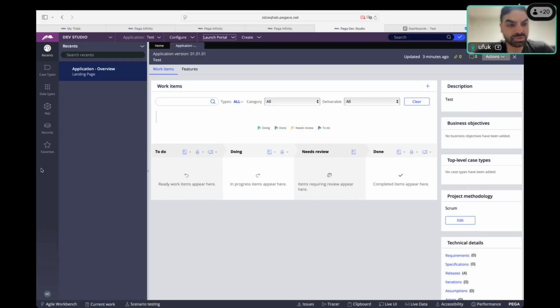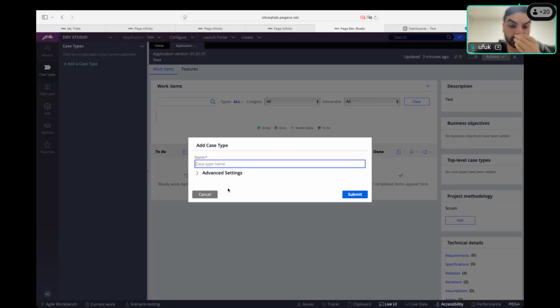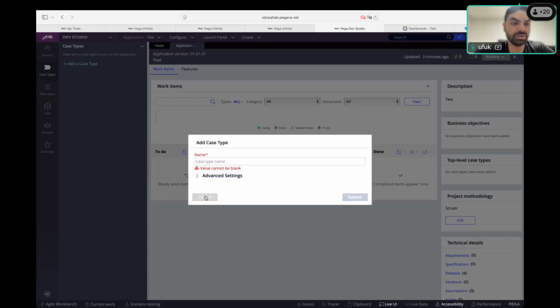This looks like a lot of information the first time. Mostly we are on this side. It's categorized like case types. If you have a case type, you will see it here. You can also add a case type. In Pega, there are multiple ways to add, modify, or customize things.